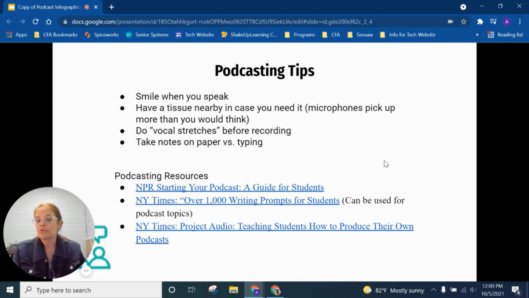Do vocal stretches before recording. I don't think you need to do any crazy singing or anything, but just maybe practice, go through a couple times what you're going to say just to warm up your voice. And one thing they did suggest is if you are taking notes while you are podcasting, make sure you're doing that on paper with pencil instead of typing, because you will hear the sound of the keyboard.